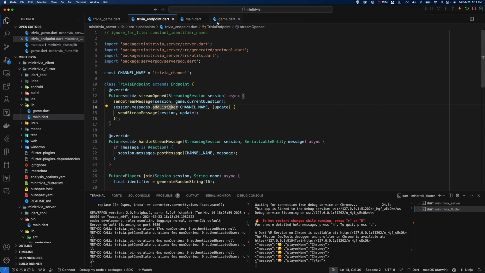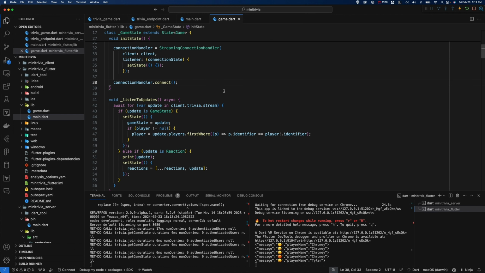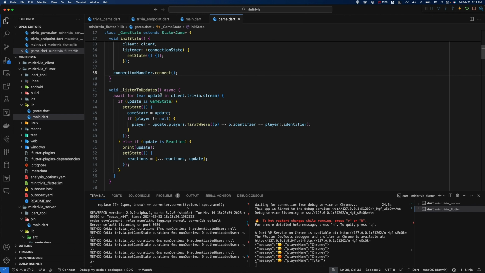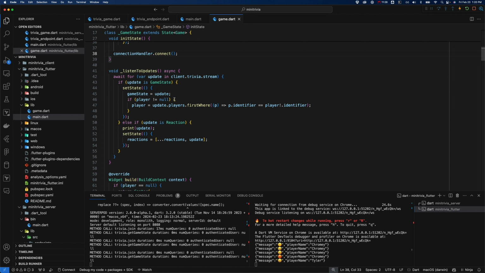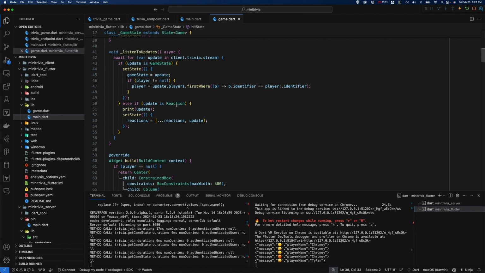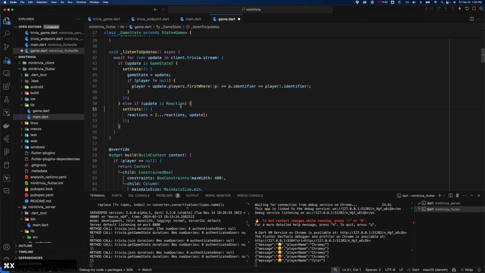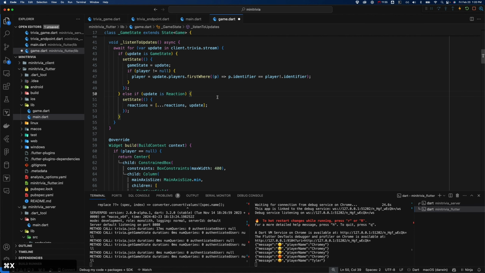runs this right here on the server. And then we have our listen to updates. And this is just checking every time that stream that we connected to has updates. If it's a game state, we're going to set state to change the game state and also update our current player's state, because their score might have changed. And then we also have our update for when reactions happen to just do that.